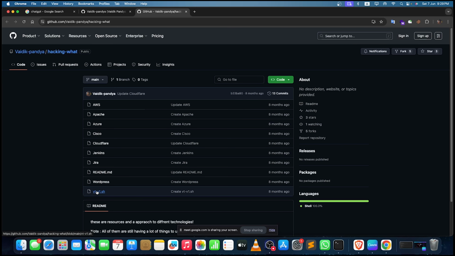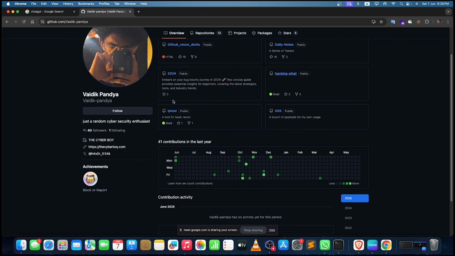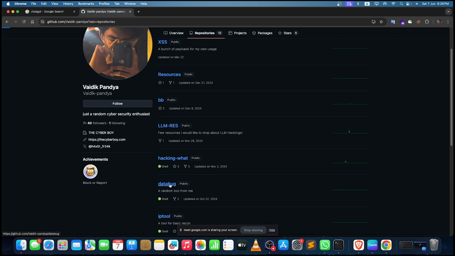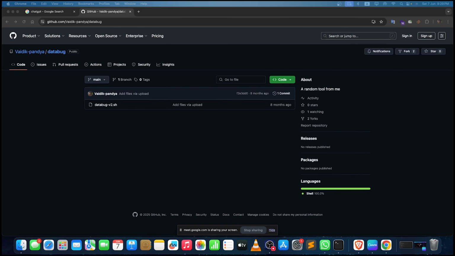You guys can use the vt.v1, which works on techniques already found on the internet using VS Tutorial. You guys can have a look at this tool. It's going to be very useful for you. Apart from this, I think I have two more tools I need to check. Databug, yes, a random tool from me. It's the description of it.